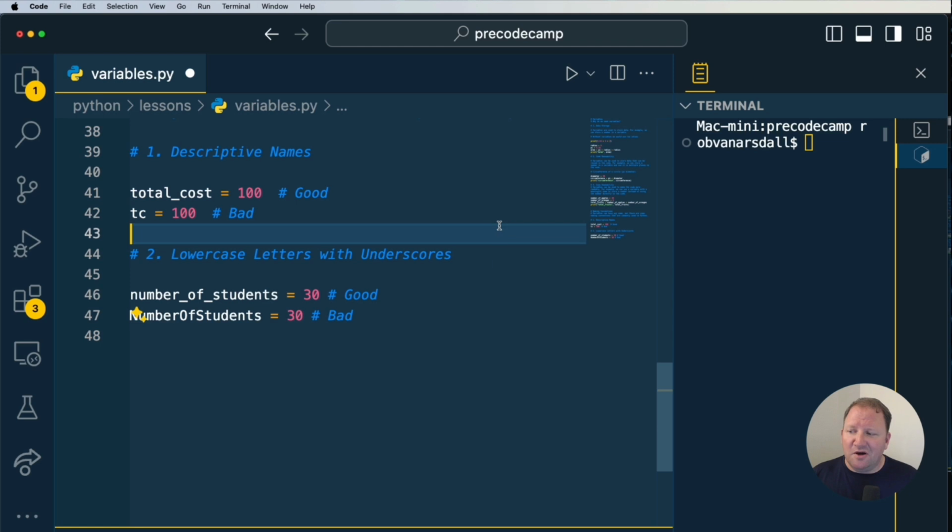number_of_students. That is perfect, right? number_of_students equals 30. That's good. Bad would be the naming convention that we just saw down on line 47, which happens to be Pascal casing, where the first letter is capitalized and then every other word is capitalized as well. So we want to make sure that it's lowercase.